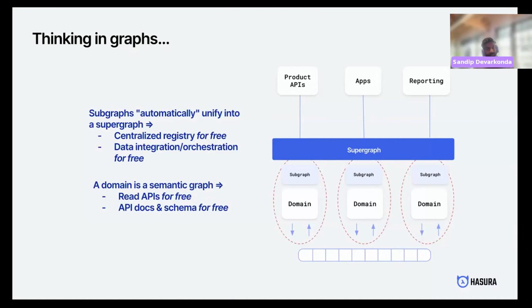But the core principle is every domain exposes a semantic subgraph, exposes types which are consistently understood across all domains. You have a consistent way of publishing your data, and a supergraph layer which leverages this consistency to provide that orchestration or the composition layer, and all of the benefits that ensue from it.